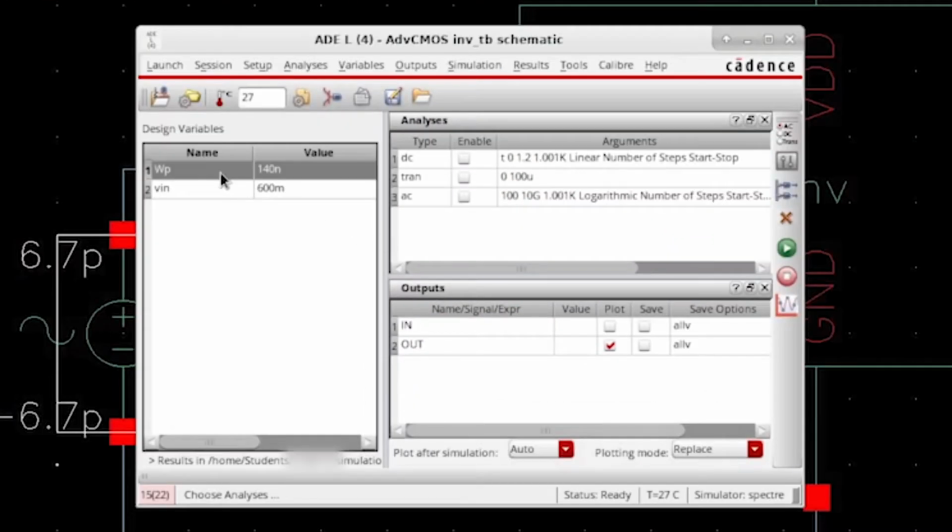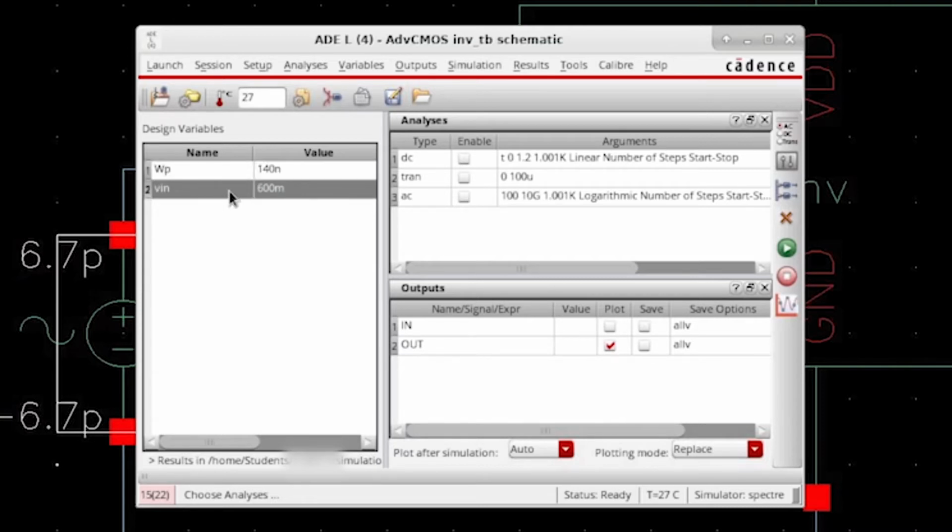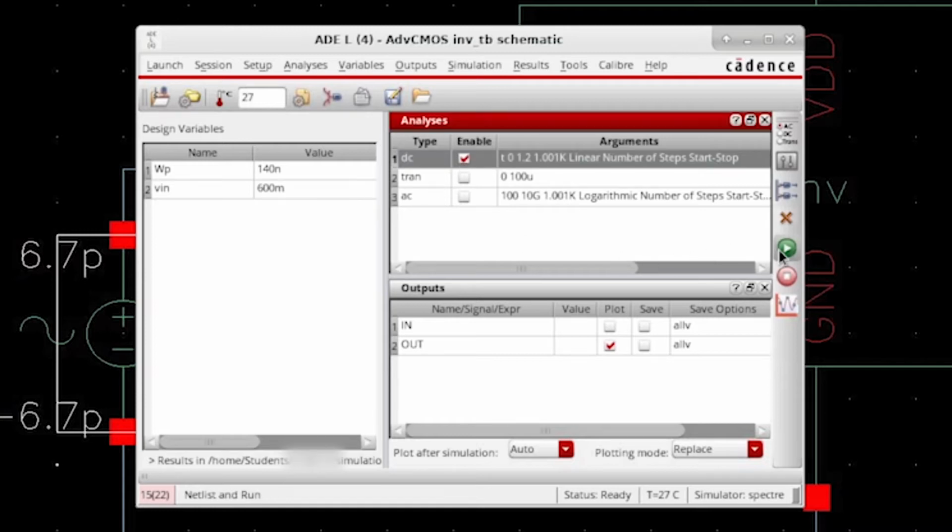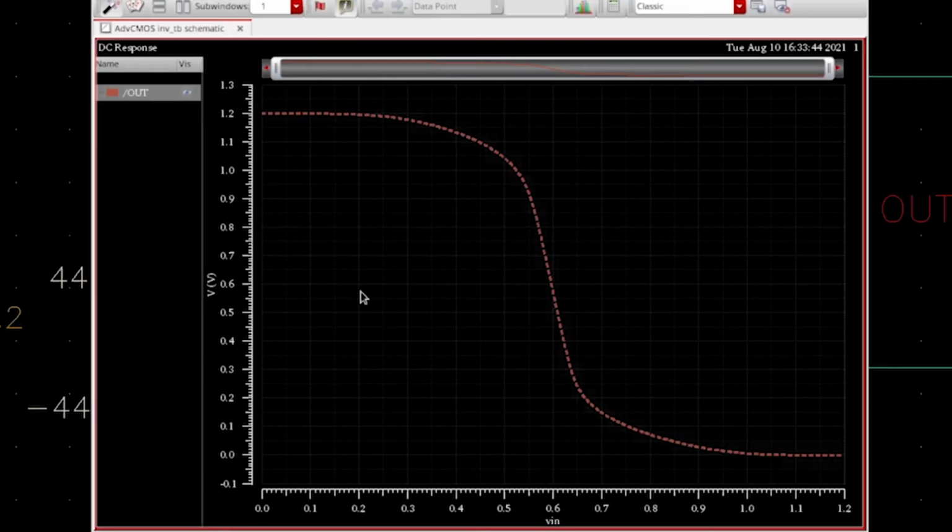Make sure that the width of the PMOS transistor is set to the value that we found in the previous video, so 140 nanometers, and that the DC input voltage of the inverter is set to 600 millivolts. When we take these parameters and draw the DC input to output transfer, we get a plot that looks like this. Notice that the DC transfer is very steep around the input voltage of 600 millivolts.